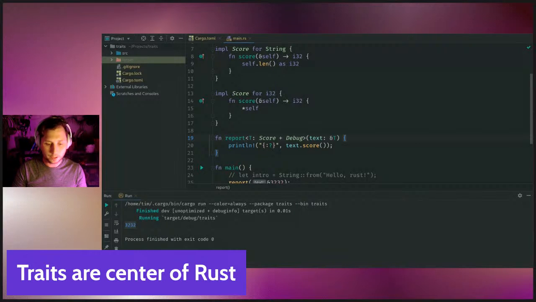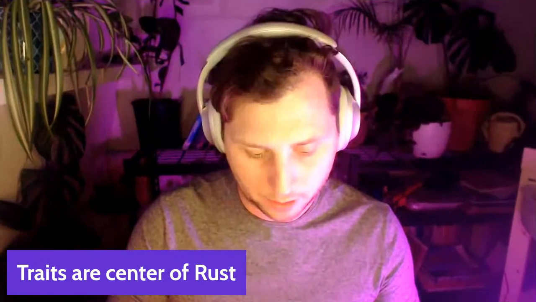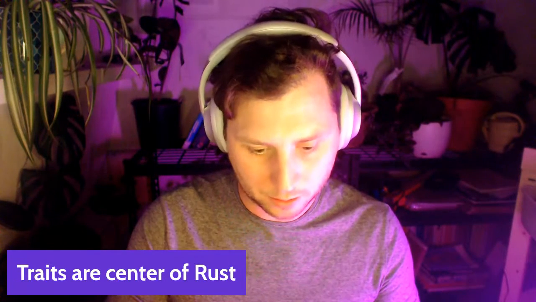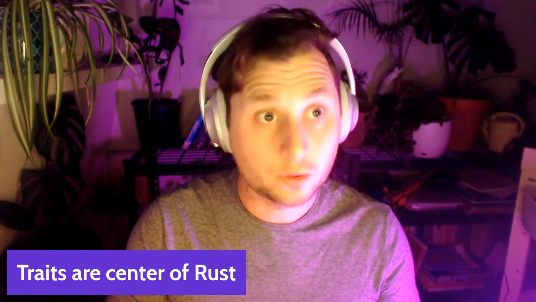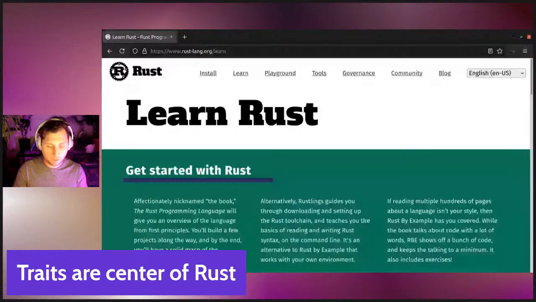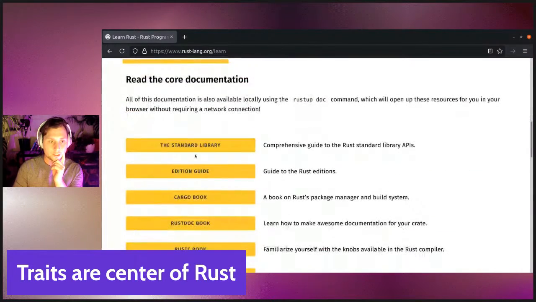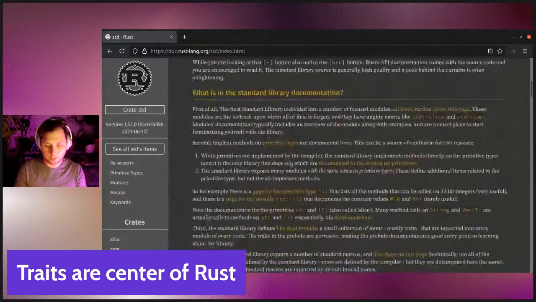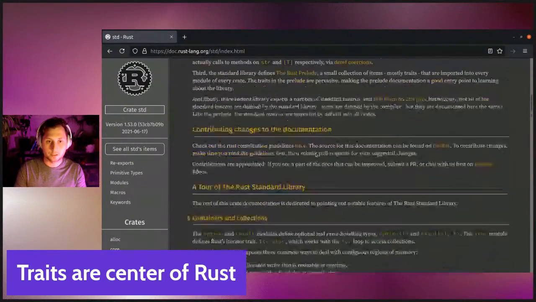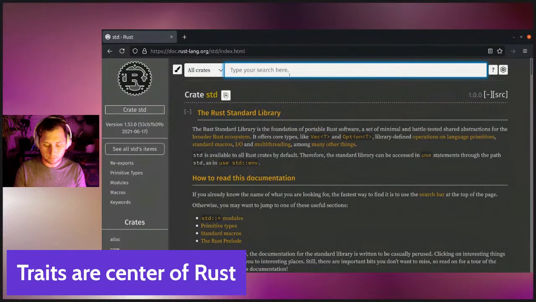So to start with, I want to show that all operator overloading is implemented with traits. If I go to the Rust web page, find Learn Rust, and go to the standard library, the question is, how do I implement operator overloading?